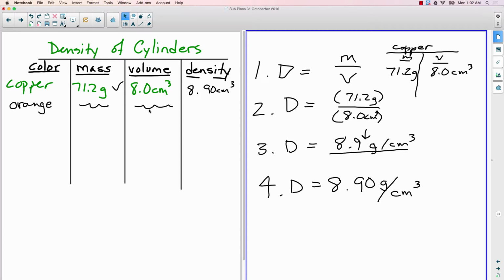When you finish all of the cylinders in the cylinder density data chart, you will need to go to Google Classroom to October 24. There is a do-in class there where I've shared a Google Sheet with you, and I will quickly show you how to accomplish the Google Sheet.